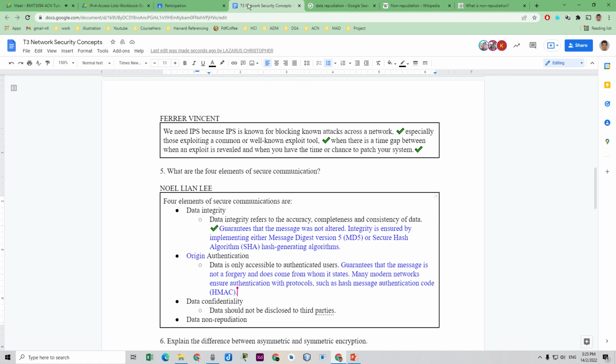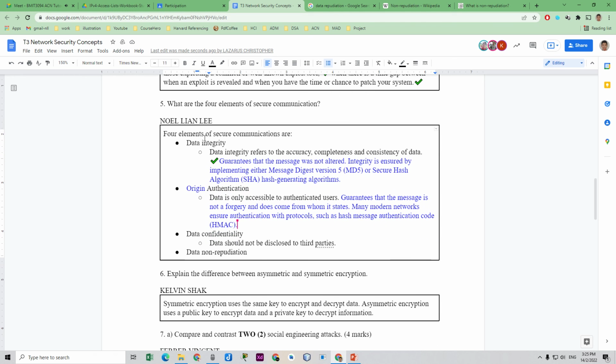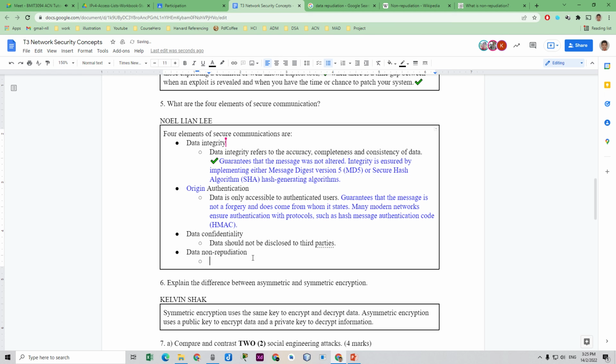Okay, the third one is correct. Data integrity. Let me just correct that. Yeah, that. Oops, sorry. Correct. That's correct.